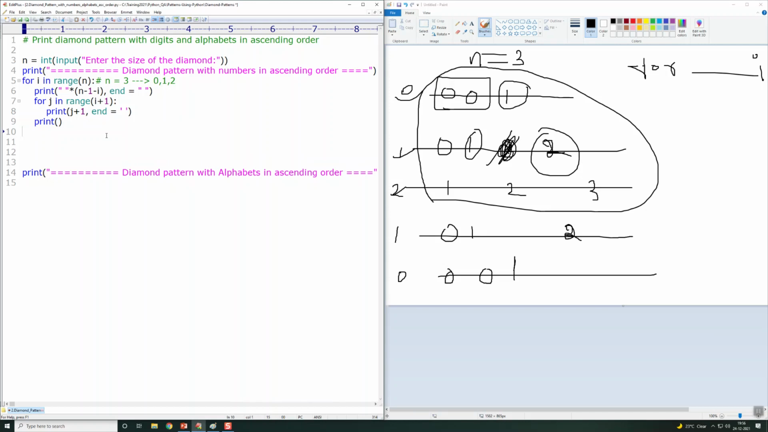again one more for loop I'll take, for i in range of here. Instead of n, I want n minus 1 because I need only two rows here. So suppose if n is equal to 3, the n minus 1 will be 2 here. So the values would be 0 comma 1 as I showed here.